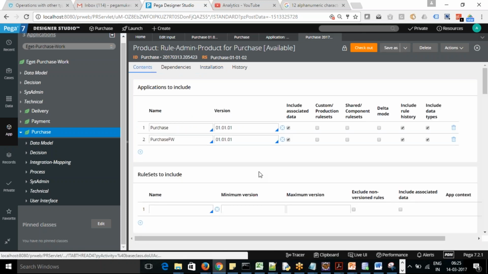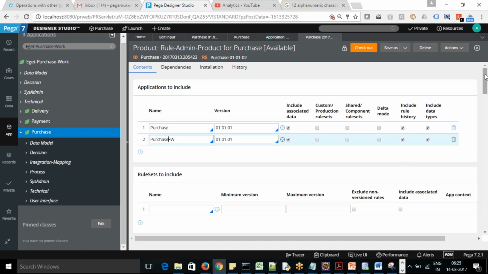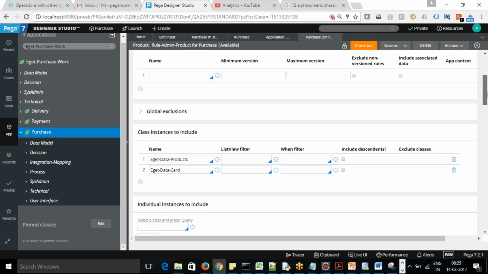Normally that will give you the instruction about that. So in the product rule, you can see many things, the application. You can see there are many types. If you want to include the associated data, include the rule history, include the data types. That will be included as part of the application itself.